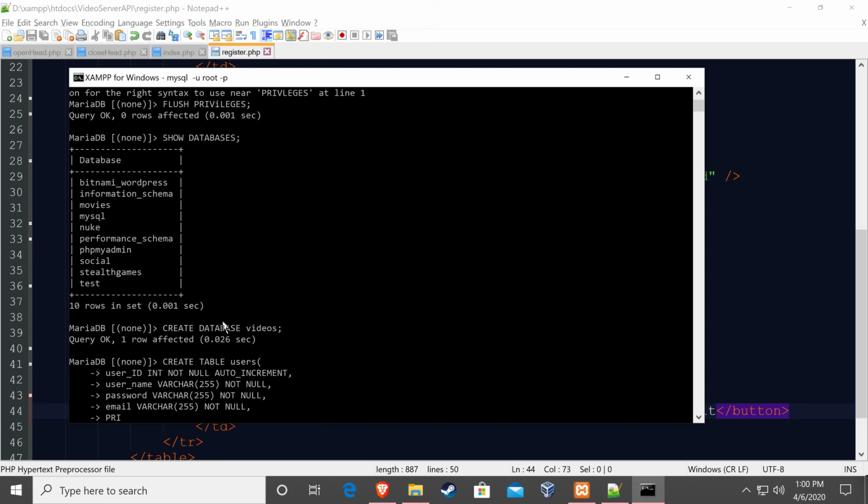Now you want to say primary key, user_id, and then engine equals InnoDB. What that says is that we can actually enable foreign keys on this table with others. If we don't have that, we can't correctly make a foreign key.